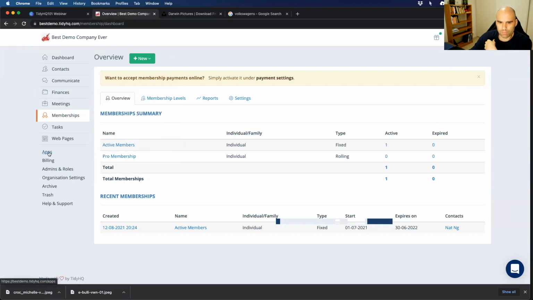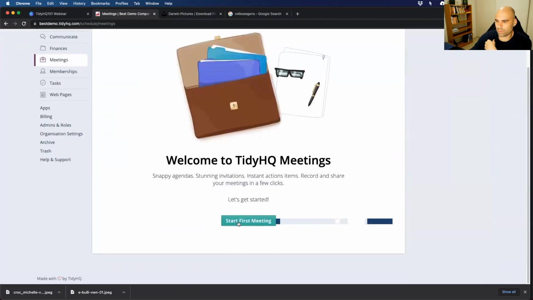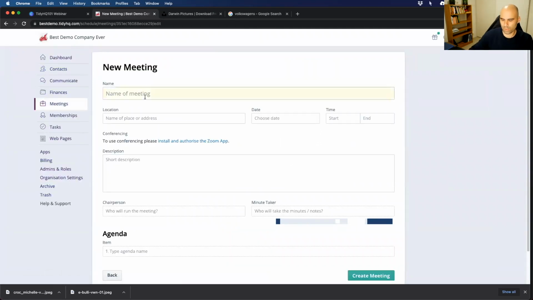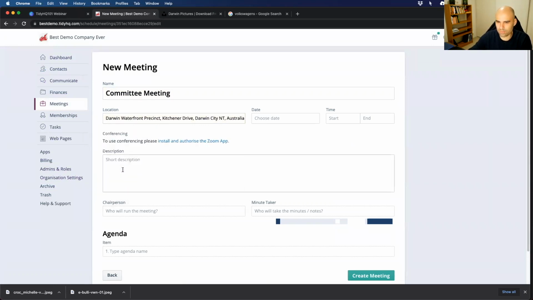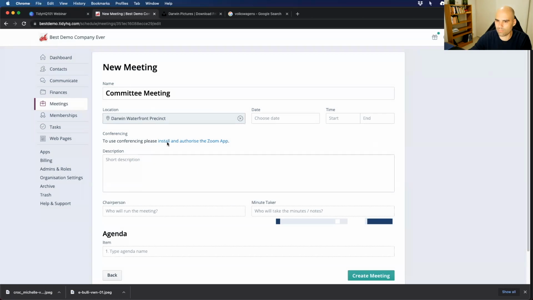Like we did before, we switched on meetings through the apps area. If we go to the meetings section now, welcome to Tidy. Let's start our first meeting. We'll say this is a committee meeting. Darwin something, waterfront precinct. There we go. Looks like a fancy place. That looks like a good place for a meeting.